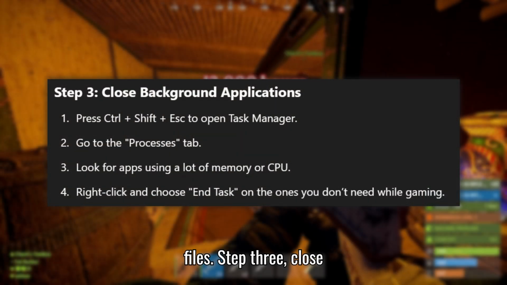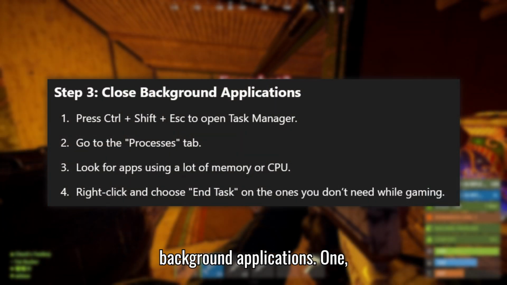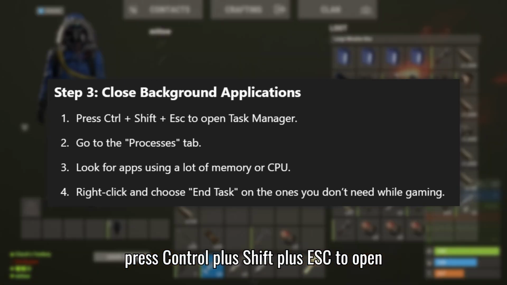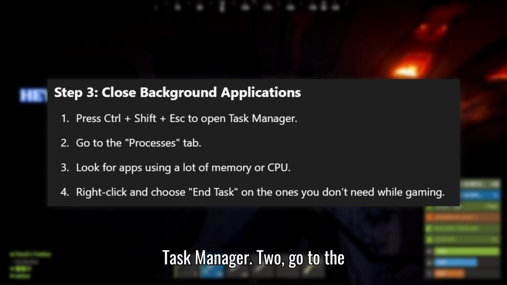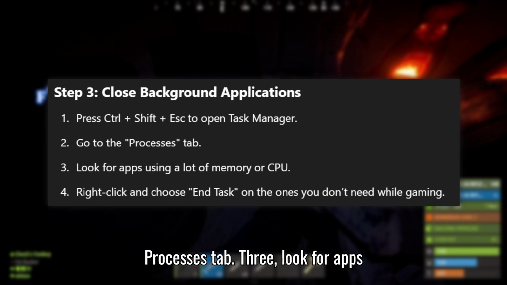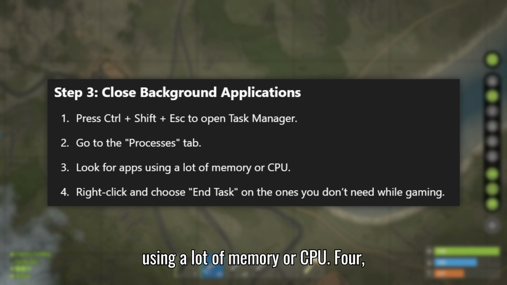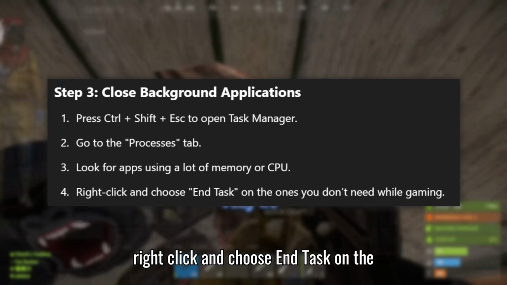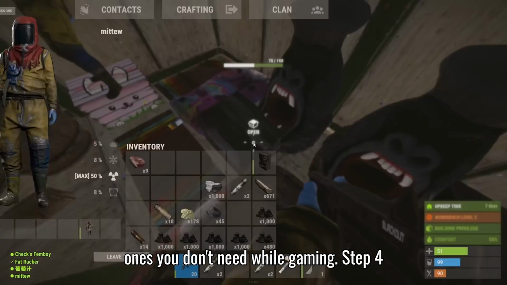Step 3. Close background applications. 1. Press Ctrl plus Shift plus ESC to open Task Manager. 2. Go to the Processes tab. 3. Look for apps using a lot of memory or CPU. 4. Right-click and choose End Task on the ones you don't need while gaming.